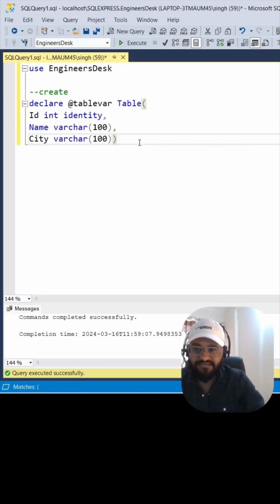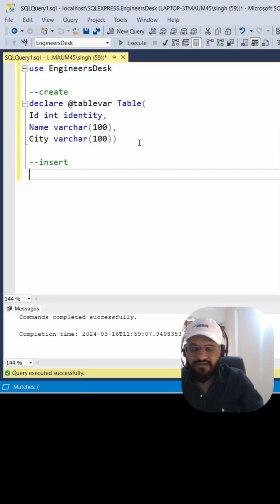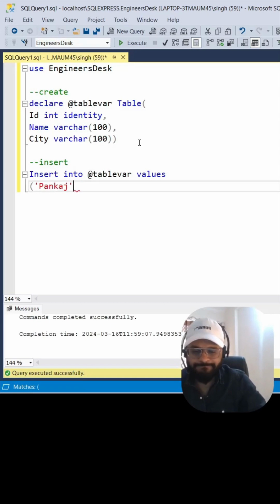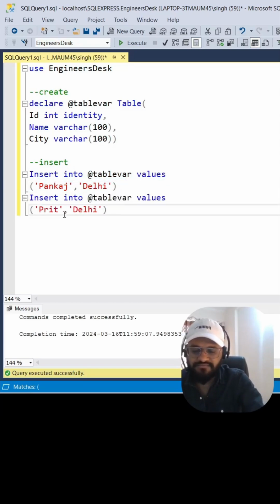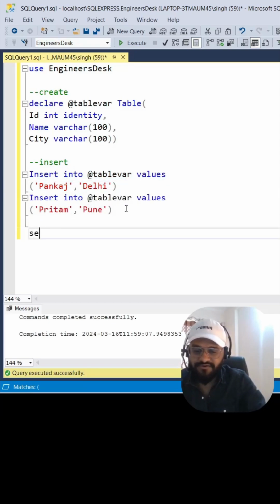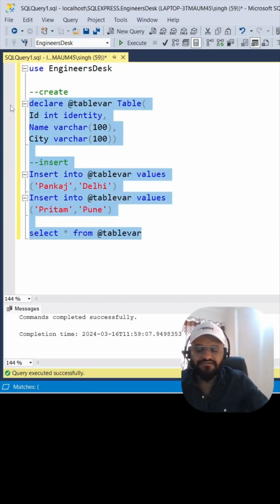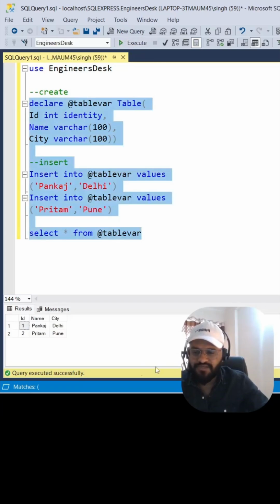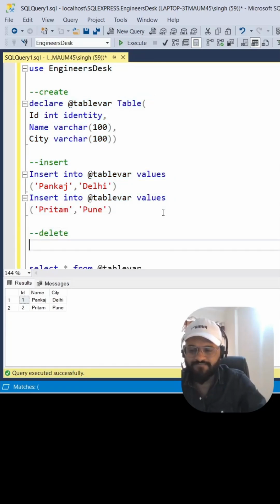As soon as you create the table variable, you can insert some data into it as well. So let me show you how you can do it. Query the table variable to see if the data has been really inserted. So select star from the table variable, right? And you have to run all the queries together in order to see the results. So let's execute it.